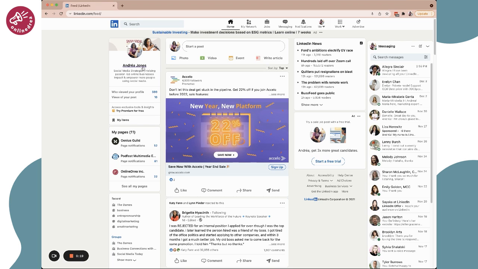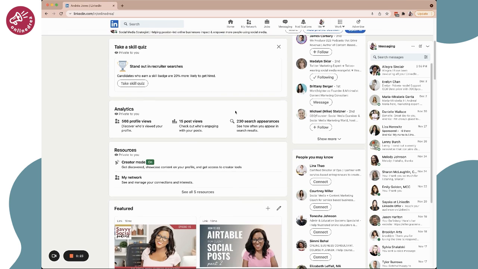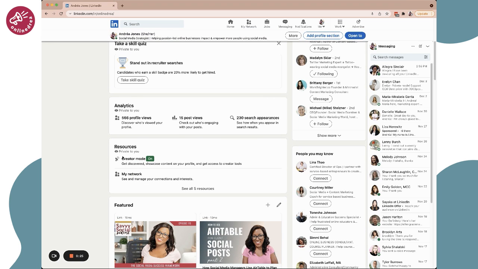If you click on over to your profile, you'll be able to scroll down and see the resources section here. Once you see this mode, mine says on, yours should say off. This, at the moment of recording this video, is open to a limited number of users, so hopefully they open it up to more in the future. So if you see this option here, you have the ability to turn this on.